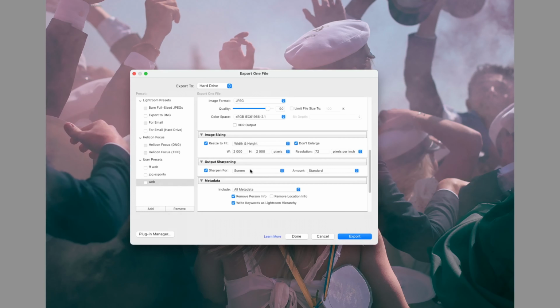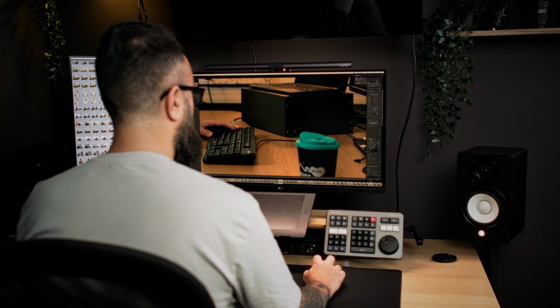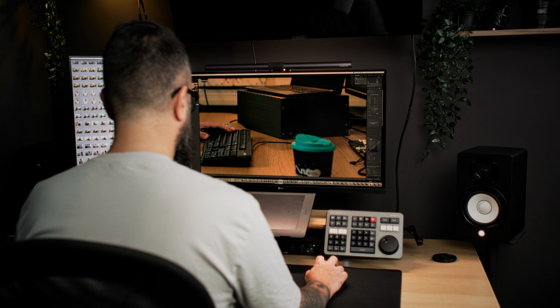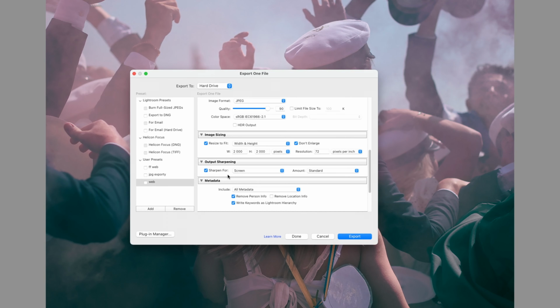I never change this, except if I were to print. But most of my Lightroom exports go either to clients, and then I export them in the highest resolution possible, or they go to social, and then I use this preset: 2000 by 2000, 72 pixels per inch, 90% quality, sharpen for screen amount standard, because we have so much sharpening already that we don't want to introduce artifacts from over-sharpening. Then I just hit export, and there we have it.